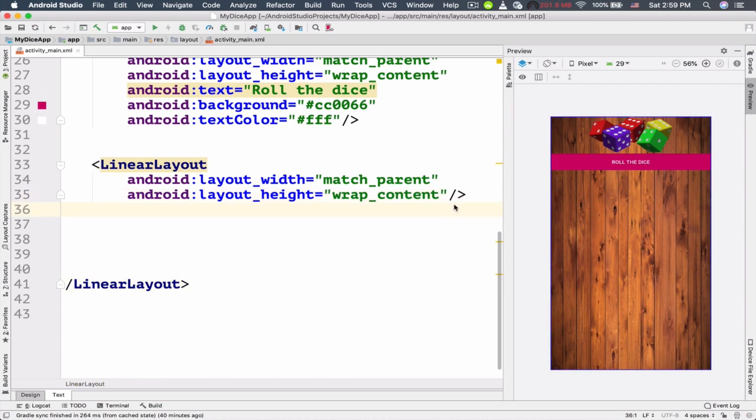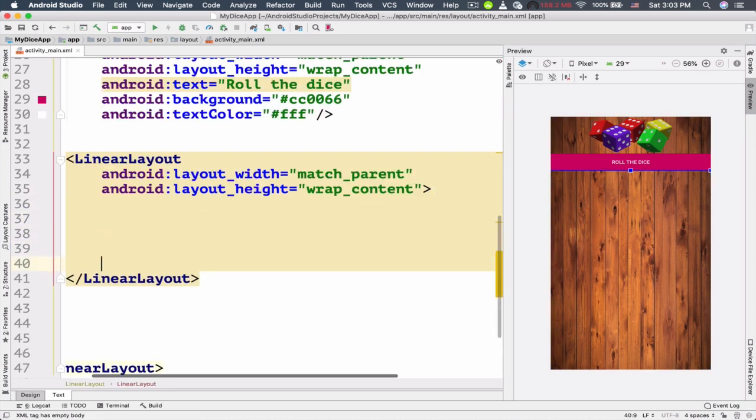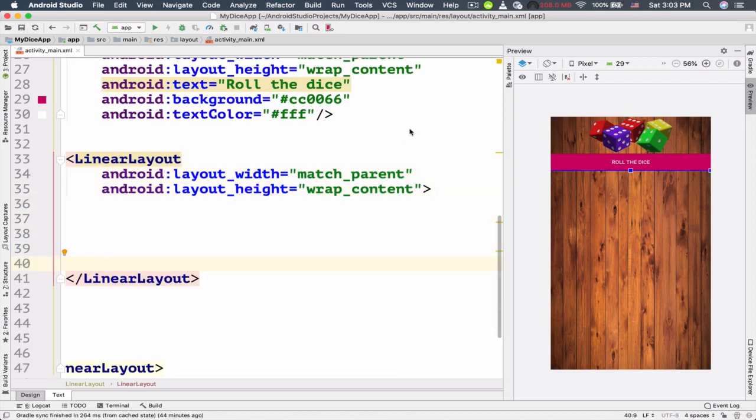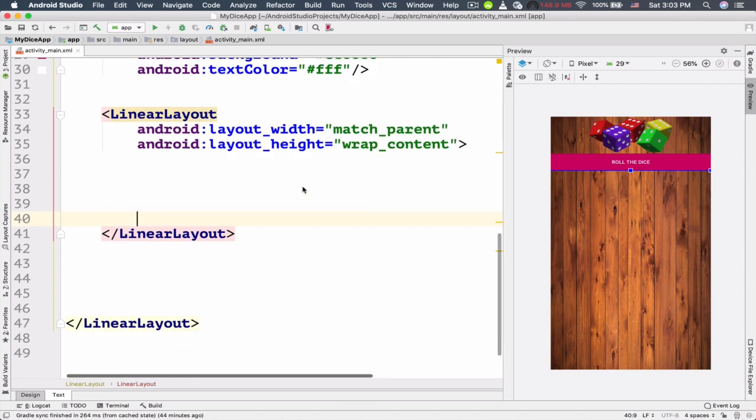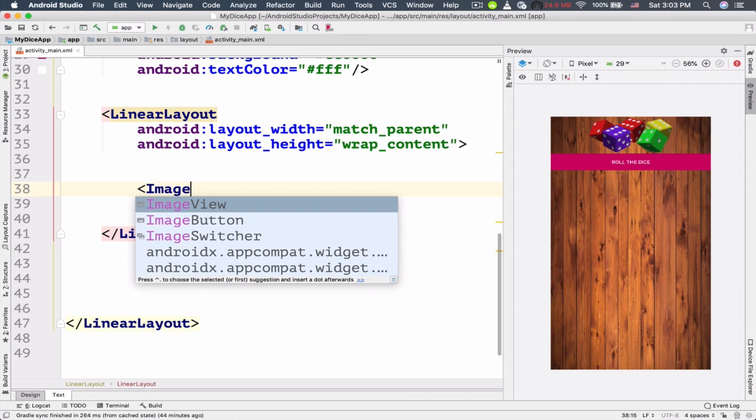So in this case, I'm just gonna delete this slash and this closing tag, and I'm gonna put the closing tag here. Android Studio automatically puts this closing tag here for me. So I'm just gonna go inside this linear layout, and now I'm gonna create two image views. Let's create a tag and type in here image view.